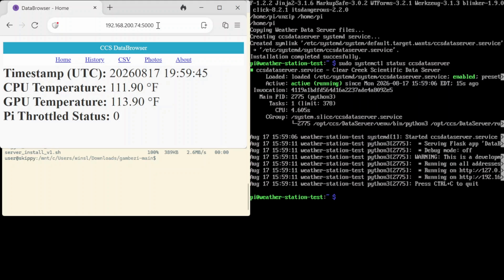When I enter that, I should see the latest collected values for the CPU and GPU temperatures, and the Pi throttled status. If you see the same, congratulations. Your data logger and data server software are correctly installed.